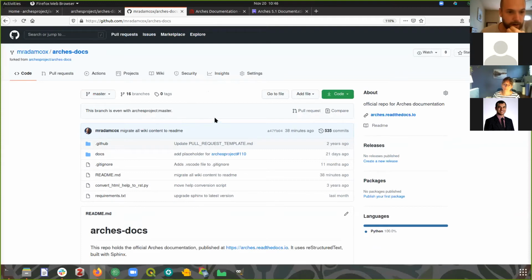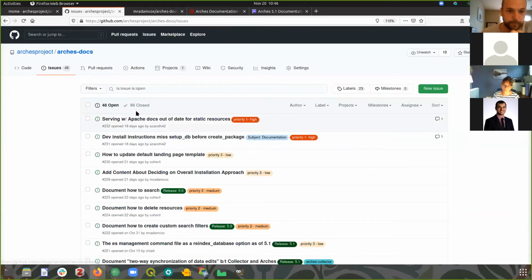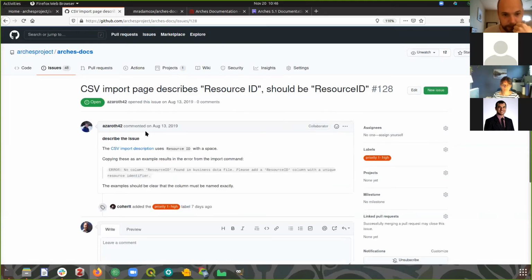So there was one issue that I saw earlier that is real easy. And again, we can search for existing issues in here very simply. So there's a really simple detail here. CSV import uses resource ID with a space, but we actually want it without a space. Okay, so this is a typo that we need to fix.